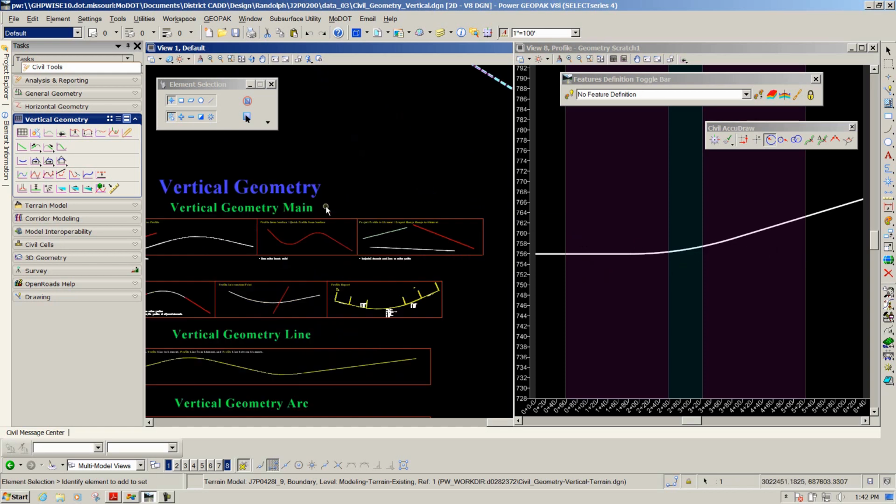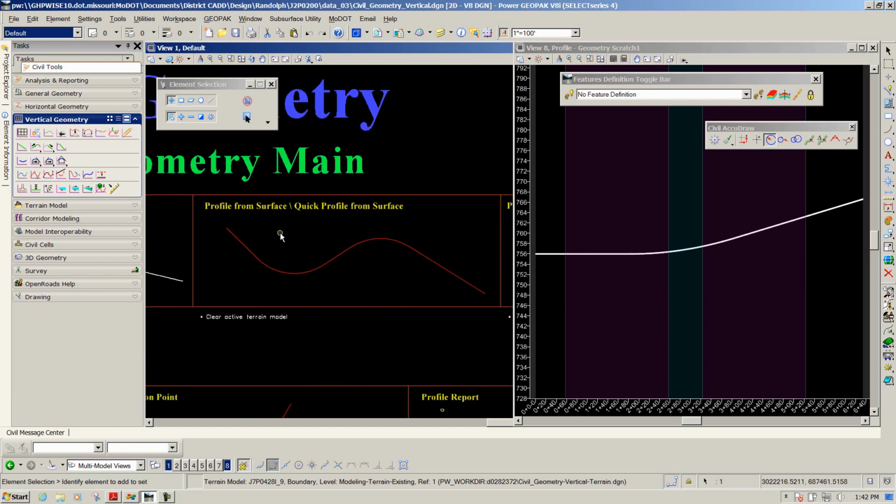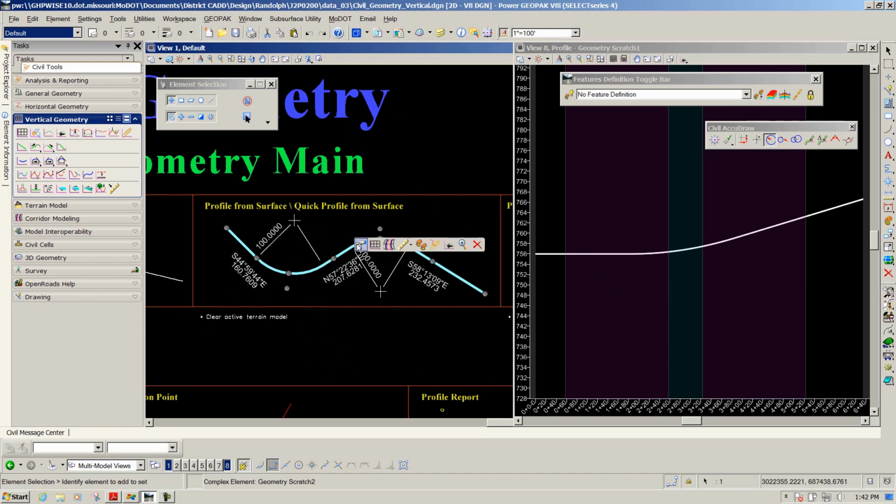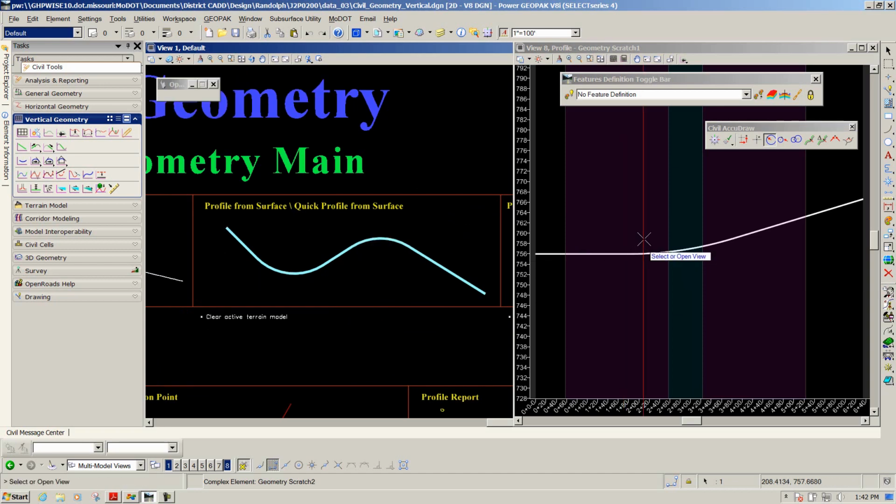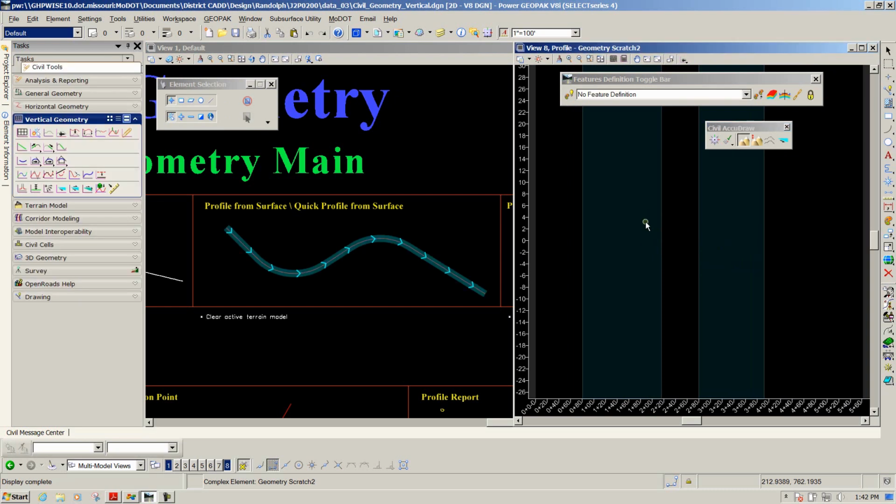Okay, so we're going to go ahead and go into this alignment. I'm going to pick this alignment here, bring up the heads-up tools, go to the second icon, and open the profile model. When I do this one, you'll notice I get no profile at all. The only thing I get are these bands. What these bands represent is the limits of the curves in here. So this is curve 1, this is curve 2. If I had spirals in there, the spirals would have their bands as well.